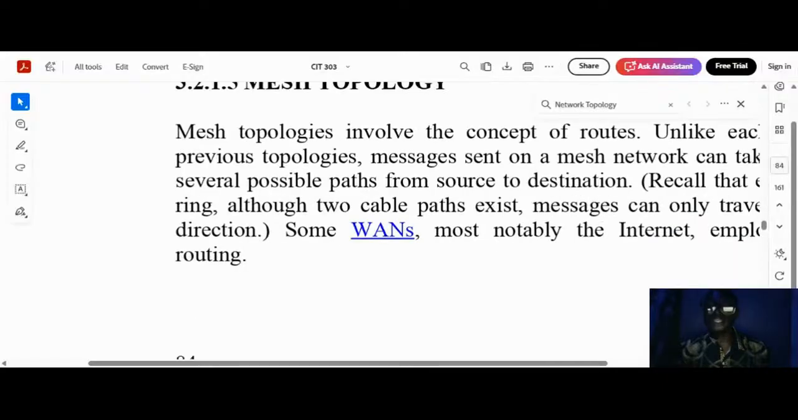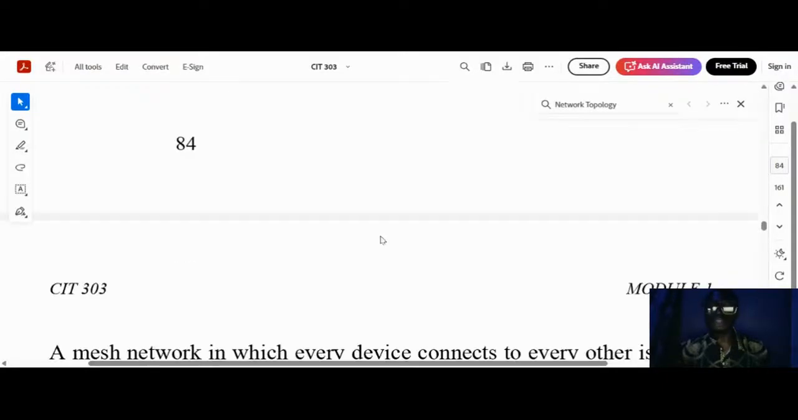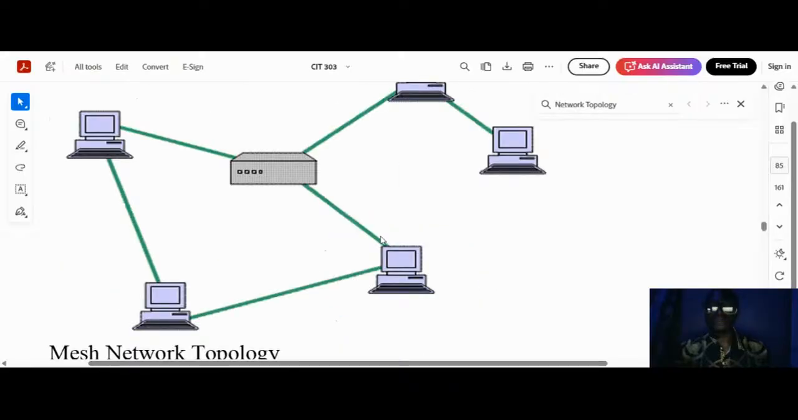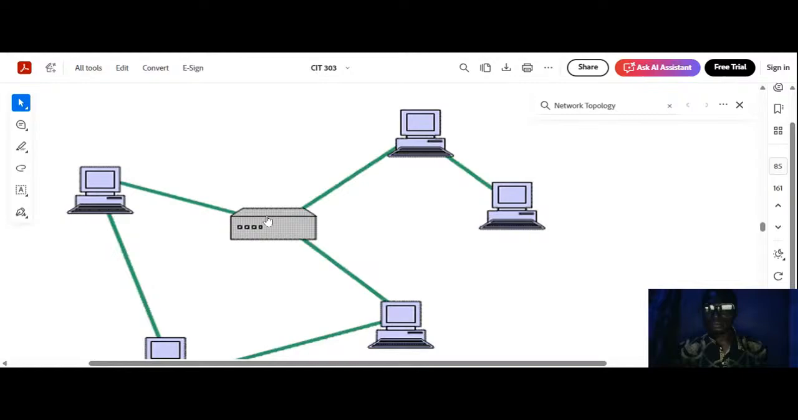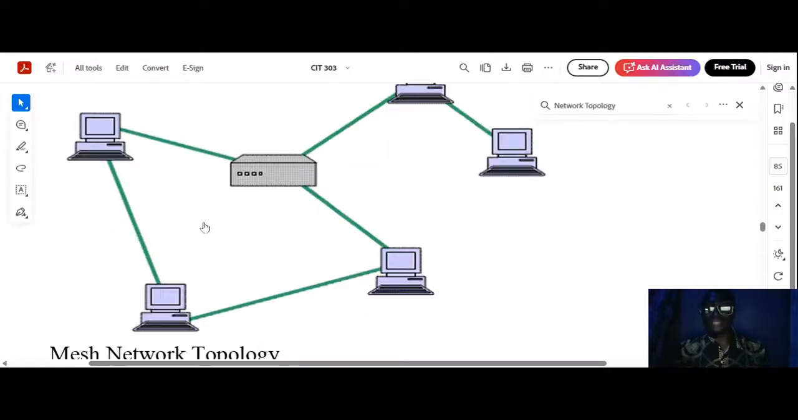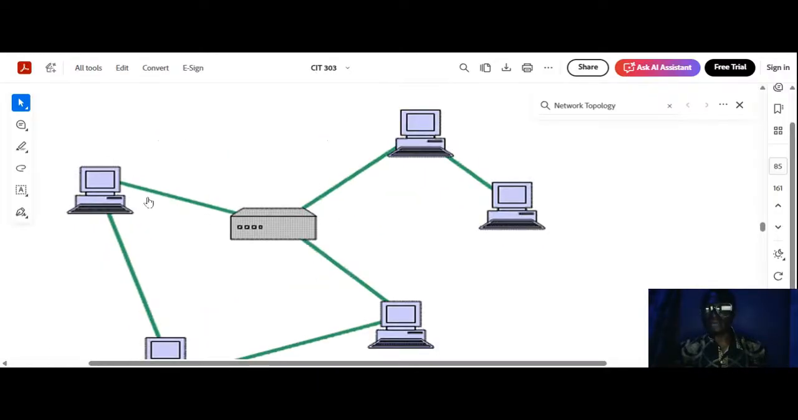Then we have the mesh topology. How does the mesh topology look? Look at this mesh topology. It's a central server. The mesh topology has a central server. We have some computers directly connected to the server. Let's see this clearly. We have three computers connected to the server.